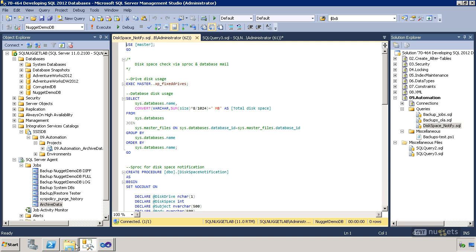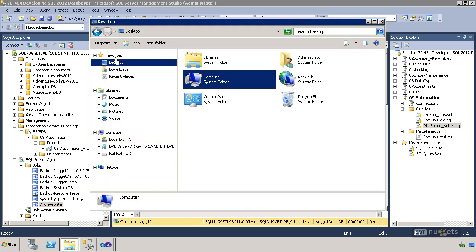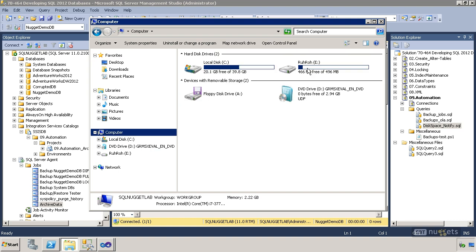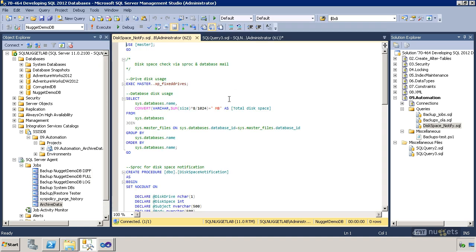Now, here's what I did. I went in and I created a virtual drive in here called Rutrow. 466 megabytes out of 500. So I made a 500 meg drive. We're going to create this stored procedure that monitors our drives, and we'll send a notification to our email if a drive falls below 500 megabytes. So that's what I did. Created a Rutrow drive that is just below 500 megabytes. So now it's our job to create a stored procedure to monitor all the physical drives on our system. We could do this one of two ways in SQL Server.